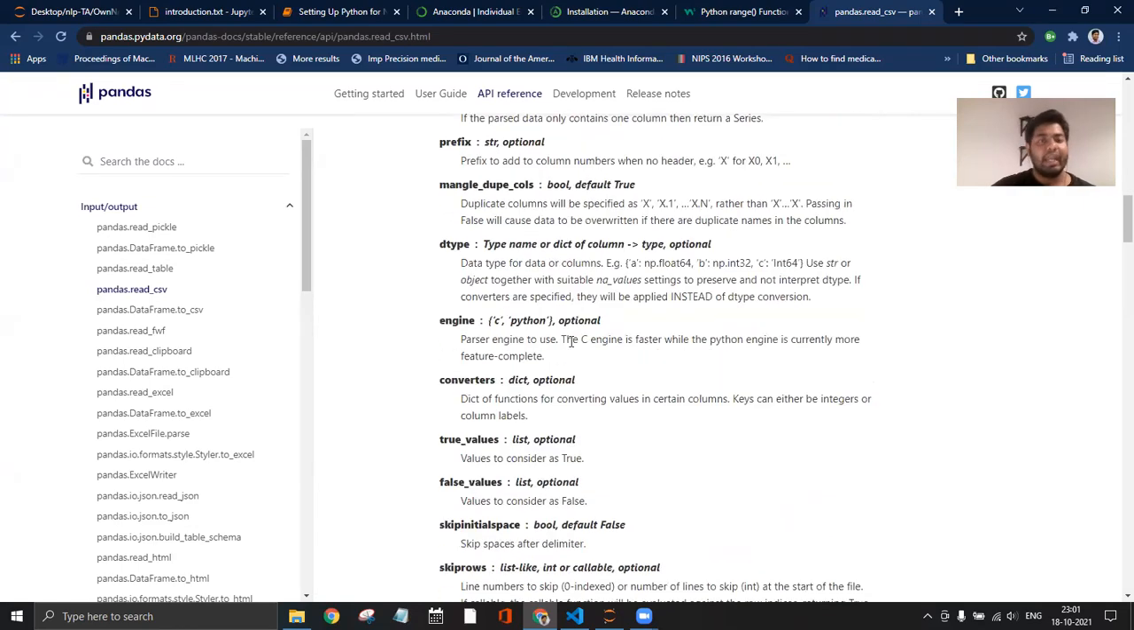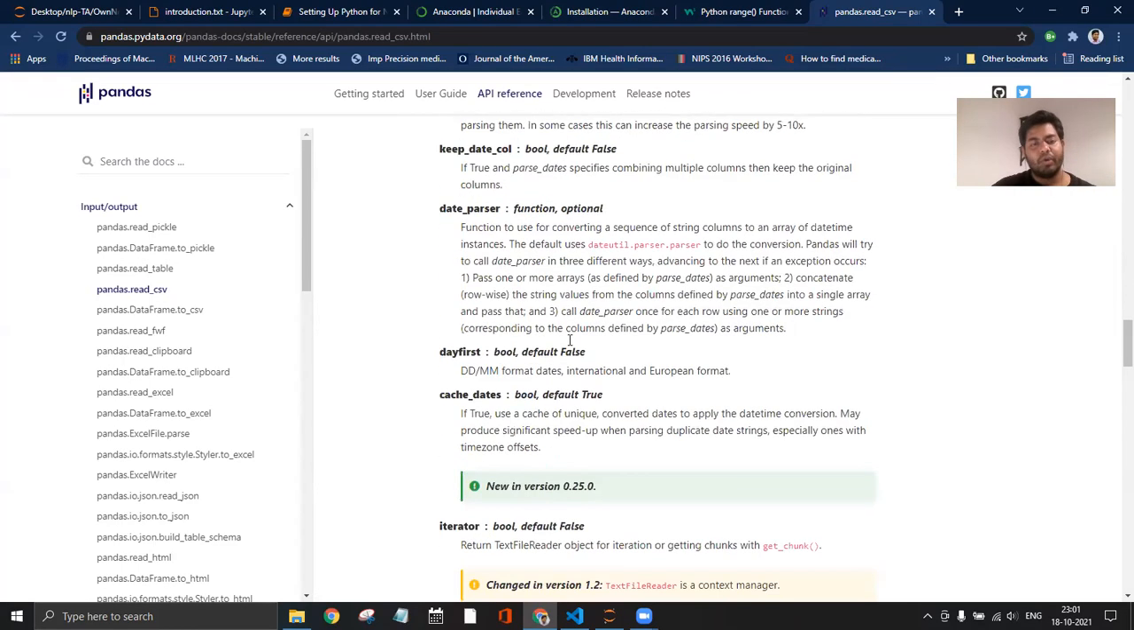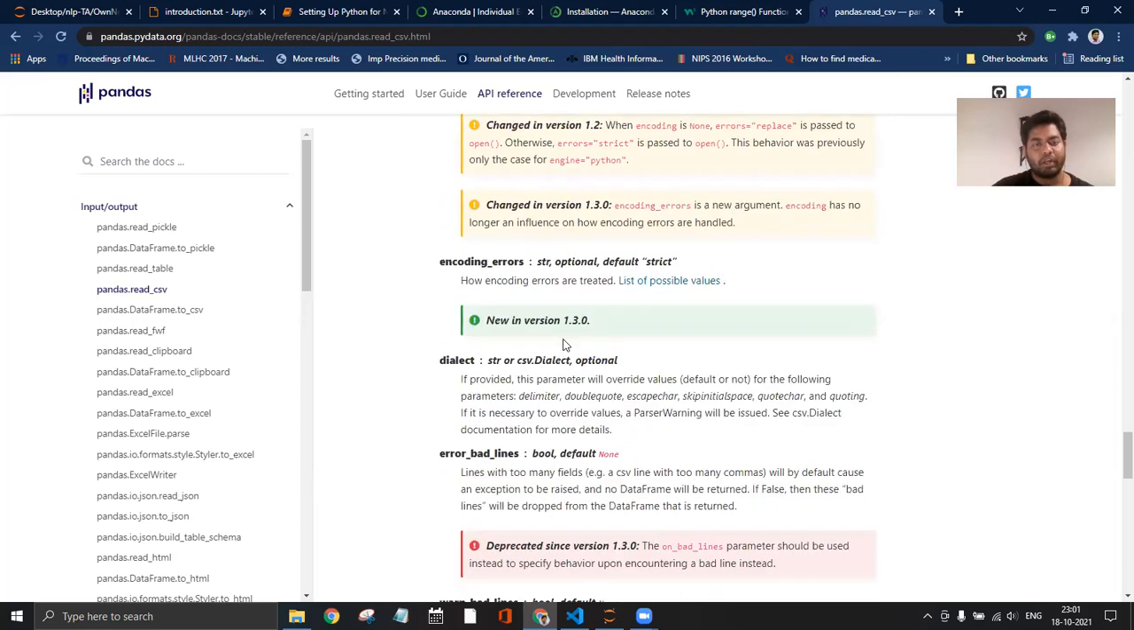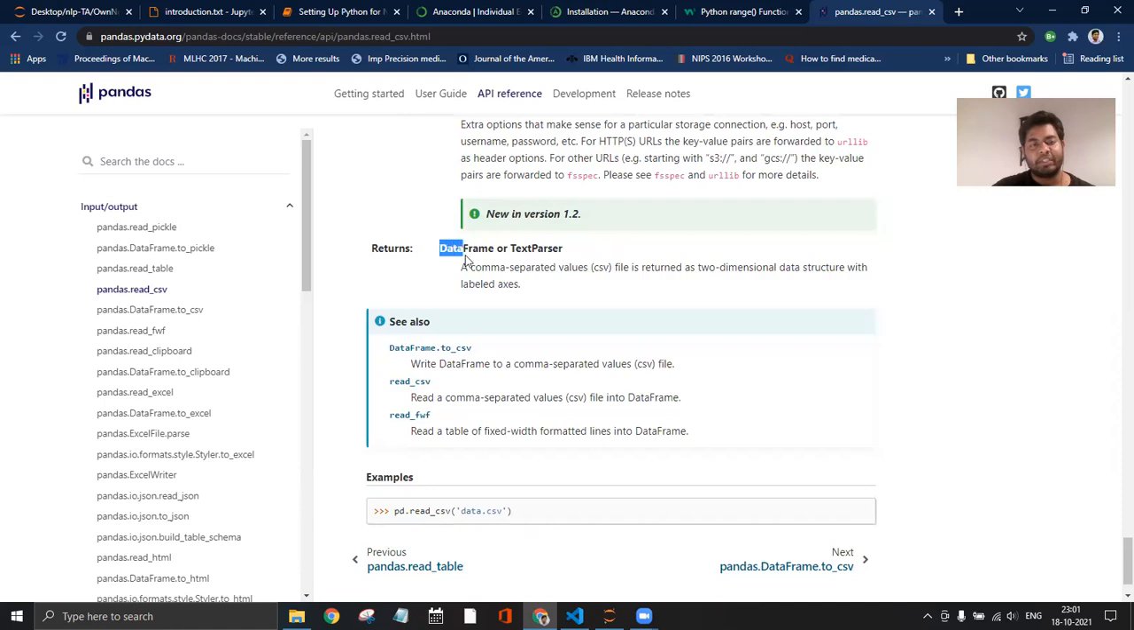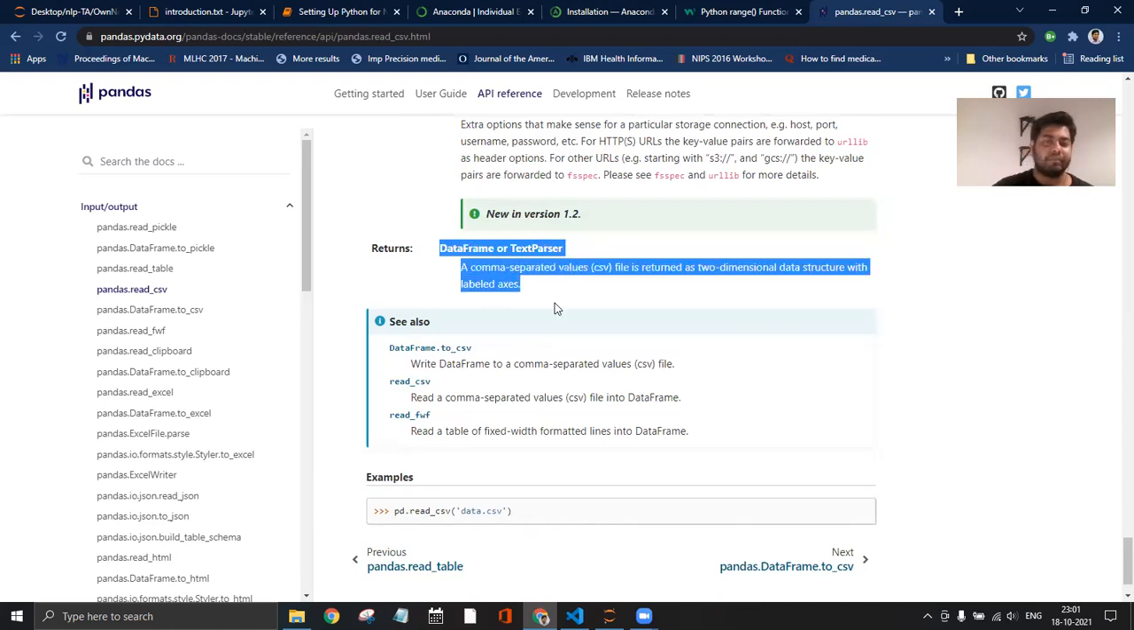Okay. The next important thing to look at is the return type. What is it returning? As you can see here, it mentions that the return type is a data frame.